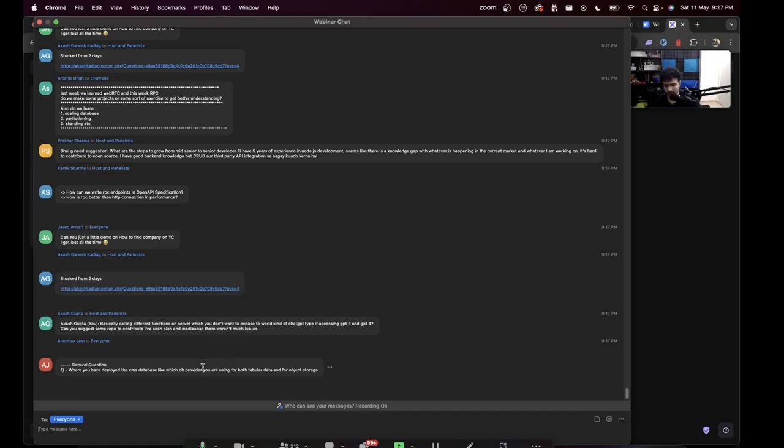Where have you deployed the CMS database? I've used neon.tech. And we don't have object storage. If we do, it's in S3. Basically calling functions on server which you don't want exposed to the world, kind of like ChatGPT accessing GPT-3 and GPT-4.